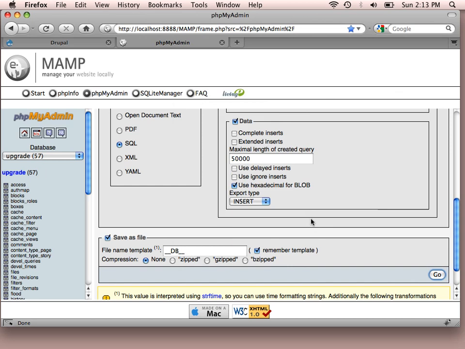Right, pretty standard. And then FTP into the site and take all the files off the server.